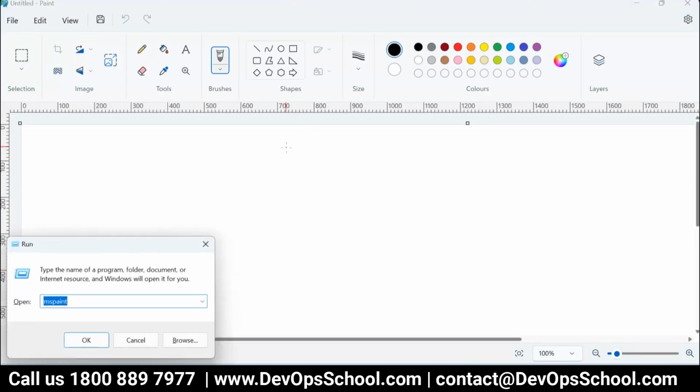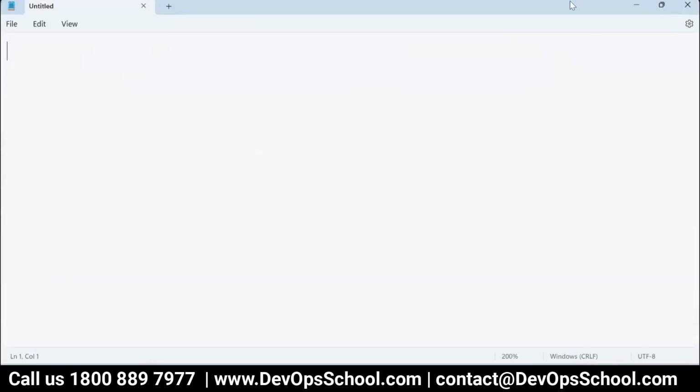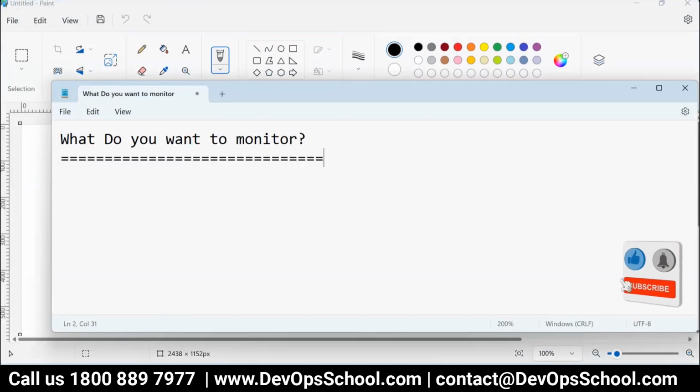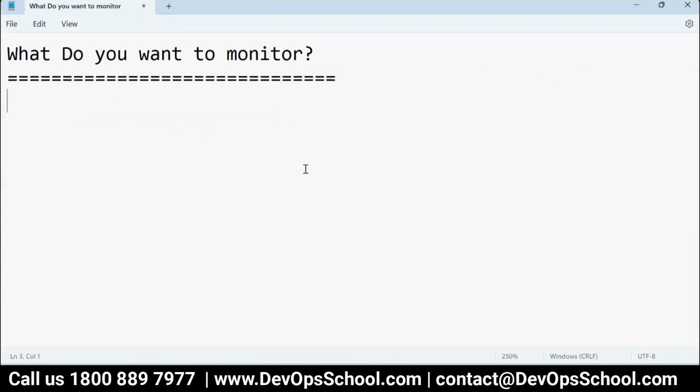So my question to all of you, let me create a notepad. What do you want to monitor? That is the question you have to tell me. In Kubernetes, you can monitor containers, pods, a specific component or application, services, the network.